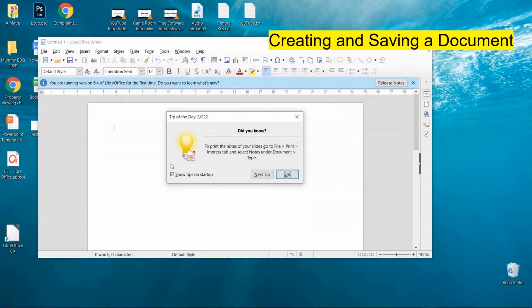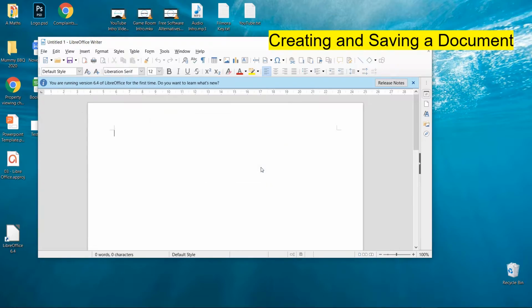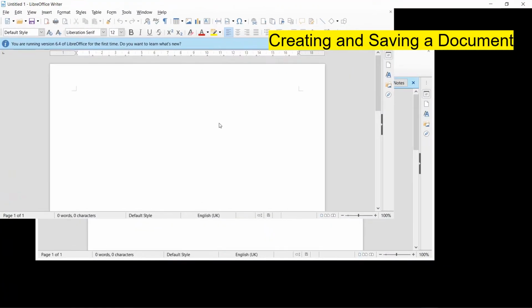Again, very similar to, I would say, older versions of Microsoft Word. Tip of the day, I would say leave these on if you're new to LibreOffice or if you're new to any Office program. Otherwise, you can untick the box. And just like all the other programs I've shown before, we can type our stuff in here.